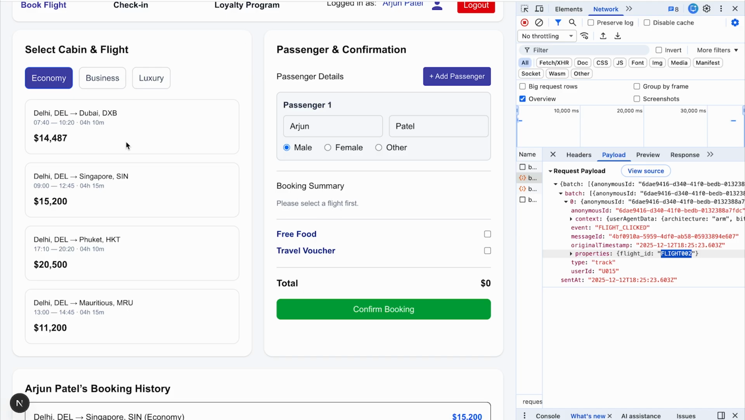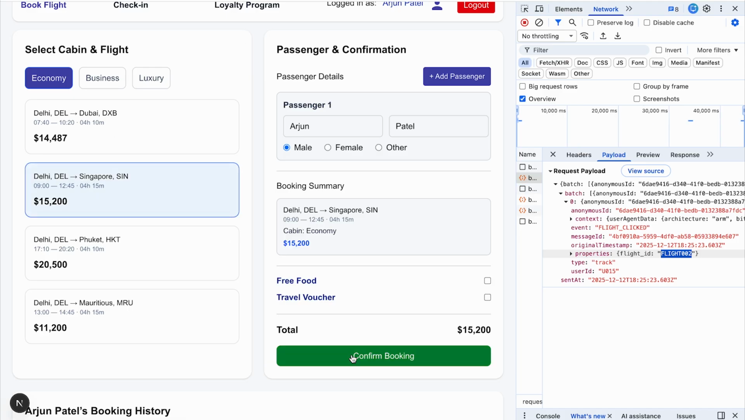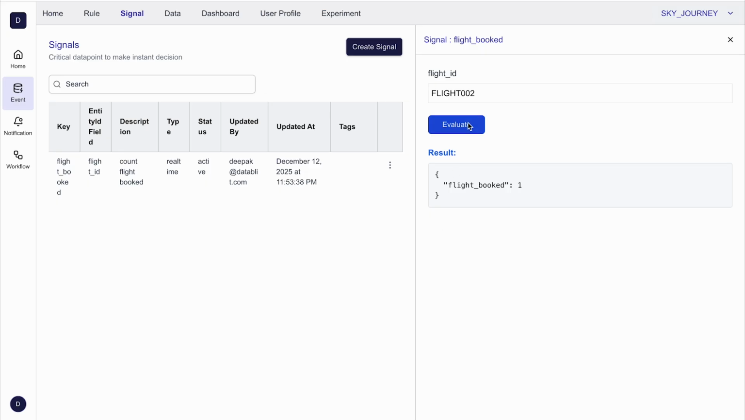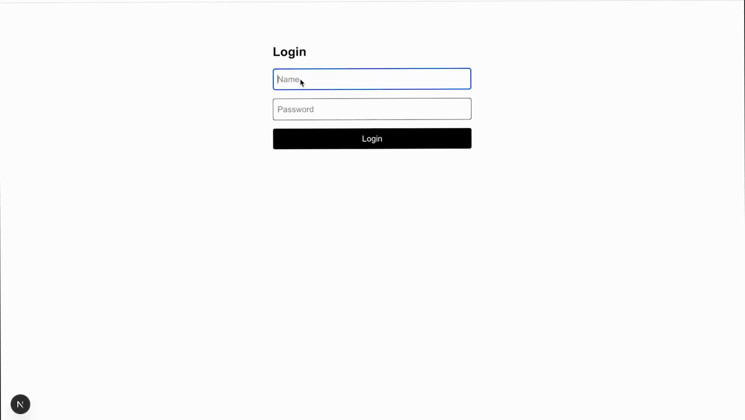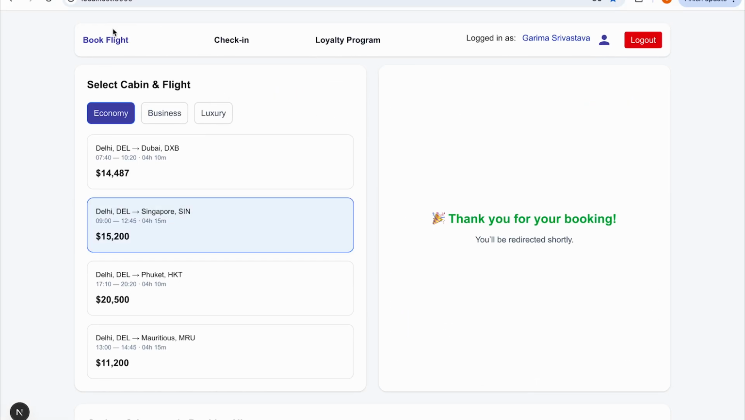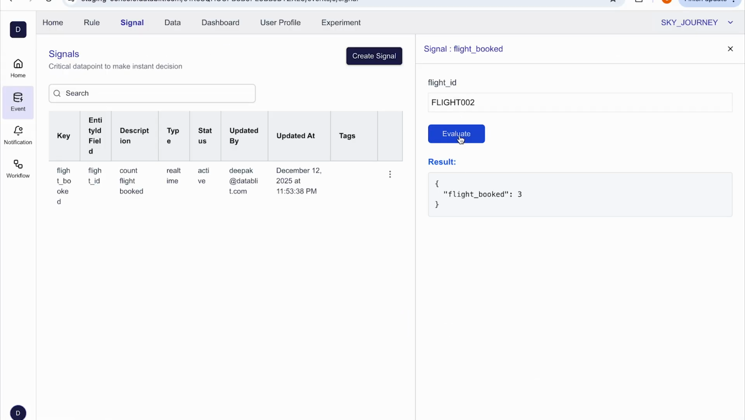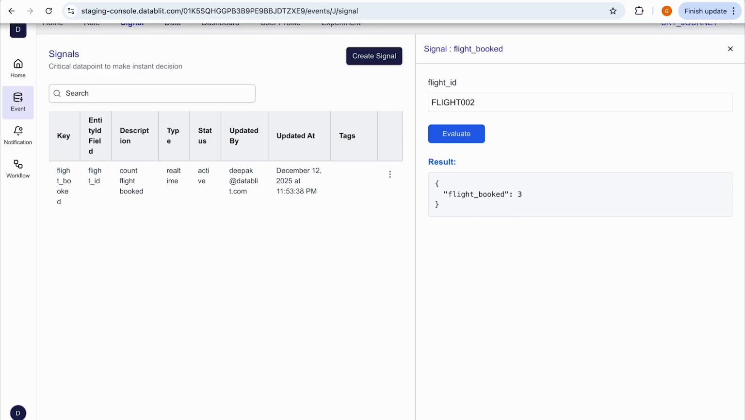Book the same flight again. Hit evaluate again. Result has updated to 2. Now let's log in as another user, Garima. Book the same flight again, evaluate the signal flight booked. Now the value has been updated to 3 as you can see here.